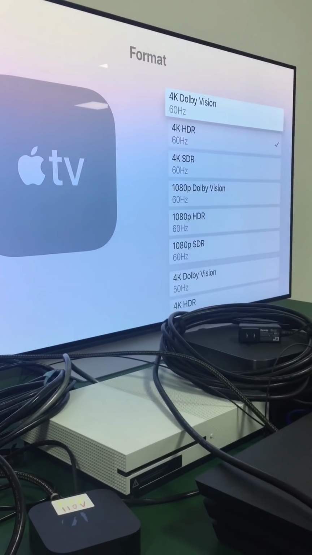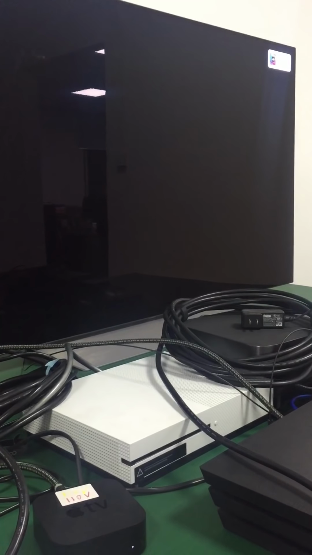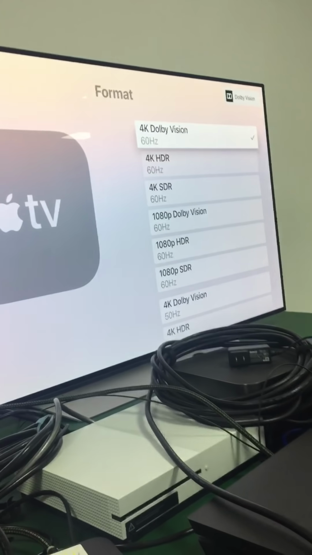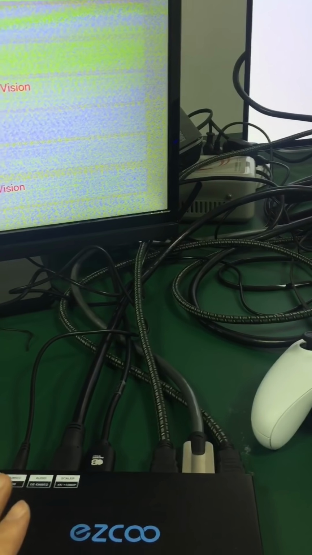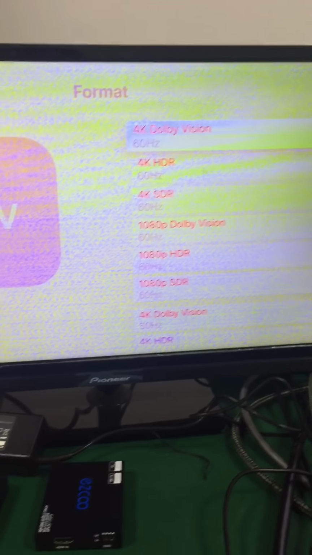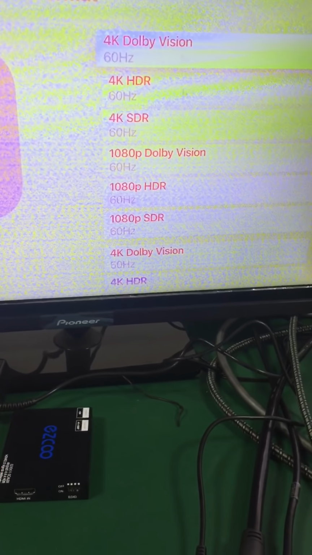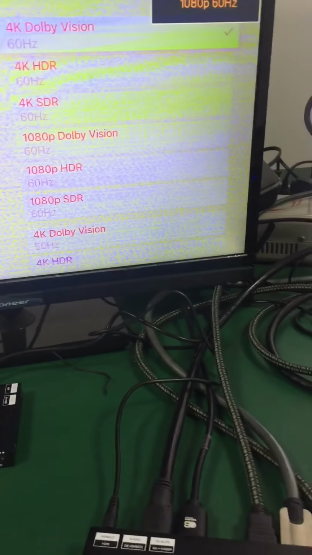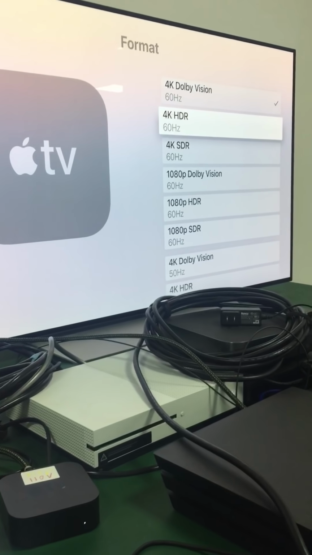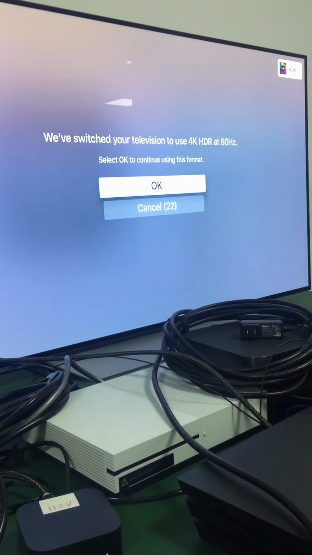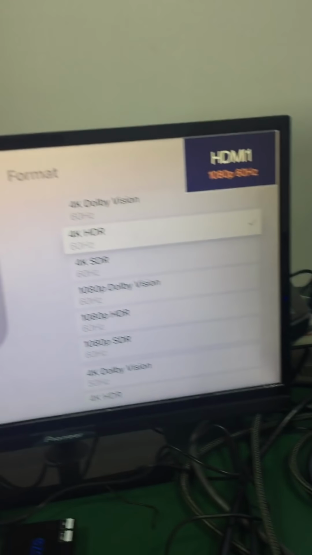Now we are trying the 4K Dolby Vision here. This is a 4K Dolby Vision on the LG TV. Yeah, because the HDMI matrix 4x2 cannot support downscaling 4K Dolby Vision to 1080p, so we get a pink screen. It's an error. Yeah, only back to 4K HDR, everything will work fine.